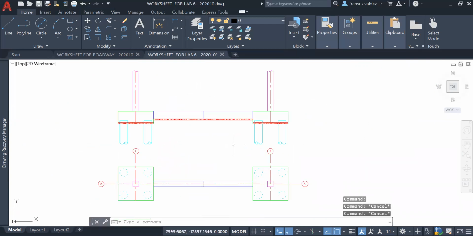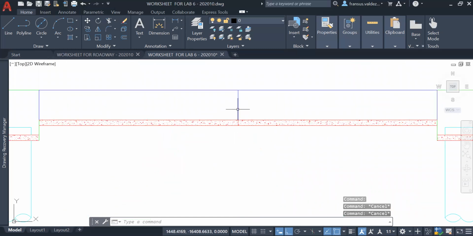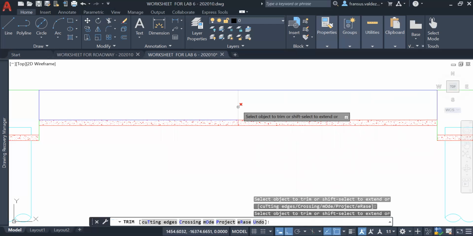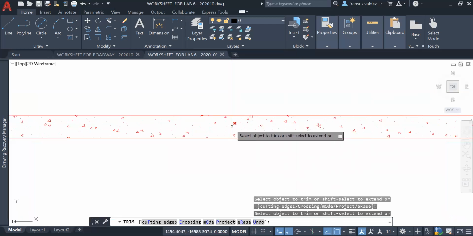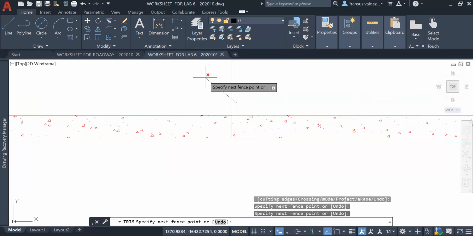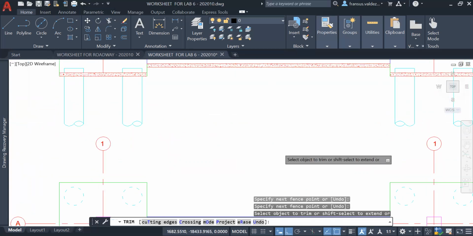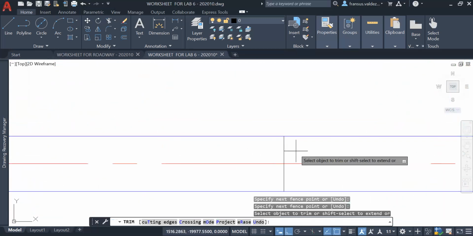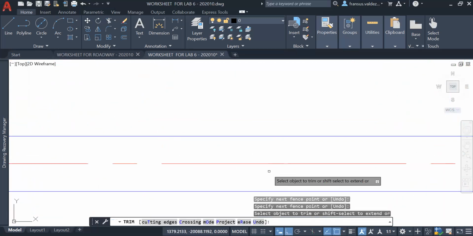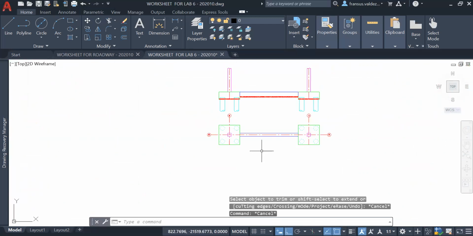So it's done. See here, I will just remove this line here, TR. Click this line here and this line here. I don't need this line. I don't need this line also. I don't need this line also. See here, I don't need this line, and also this line here. So it becomes now one entity.